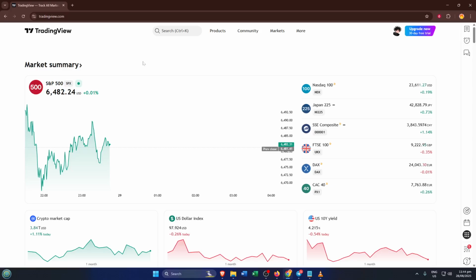By the end, you'll know exactly how to save and reuse your favorite indicator combinations with just a couple of clicks, so you never have to redo all that setup work again. Alright, let's dive straight into it.